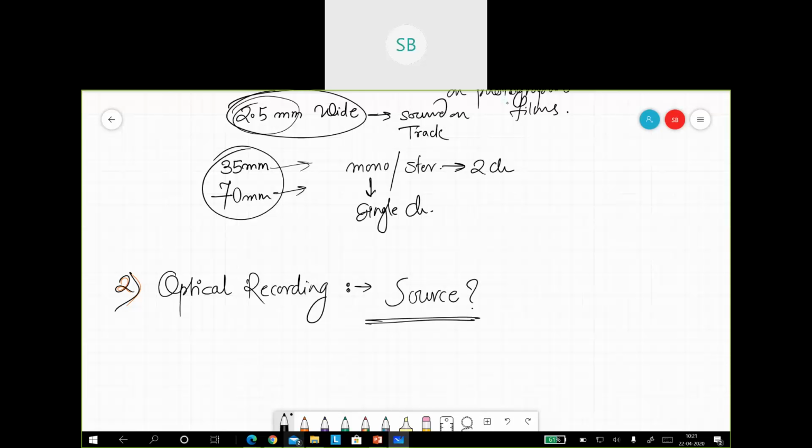Hello, what kind of source are you using? Optical film. Basically, photographic film is a concept. And when we are coming to optical recording, then we are concerned with the discs. Okay? So this point has to be cleared.